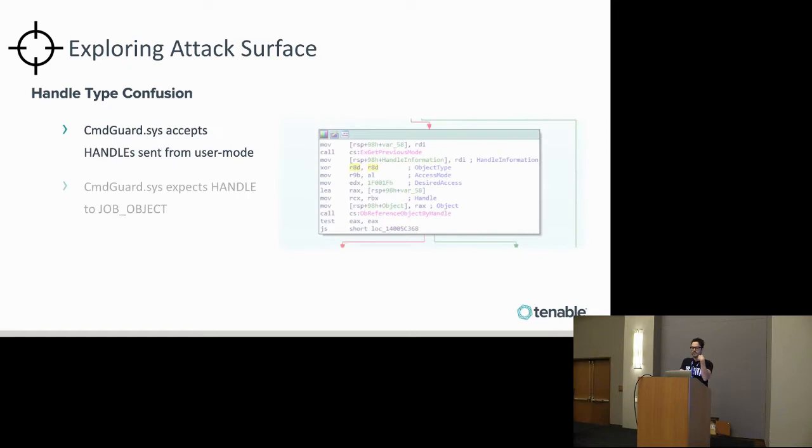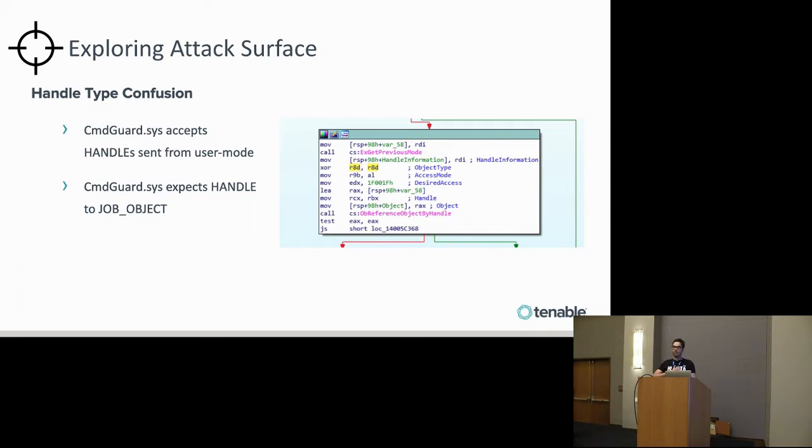So CMD guard sys would accept handles sent from user mode, but the driver would expect the handle to be a job object. And this is actually slightly dangerous here because they're calling a kernel mode API, OB reference object by handle, but they're passing null for object type. And what that does is it means it'll accept any generic handle and convert it to whatever object it is without validation.